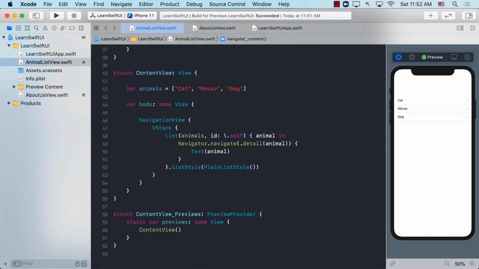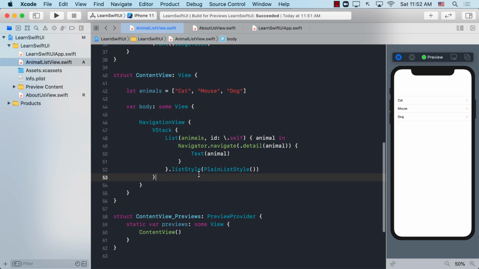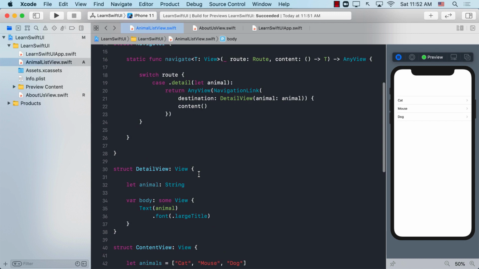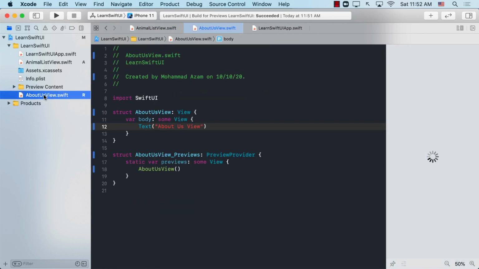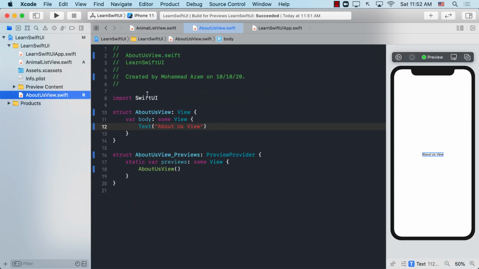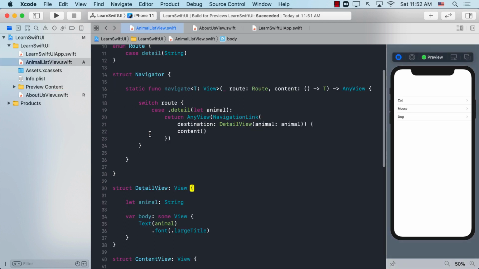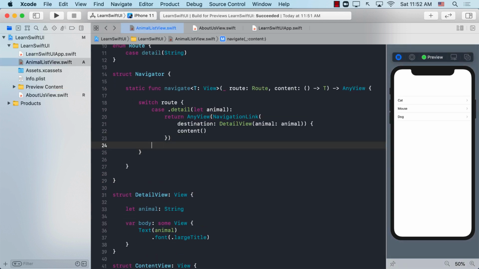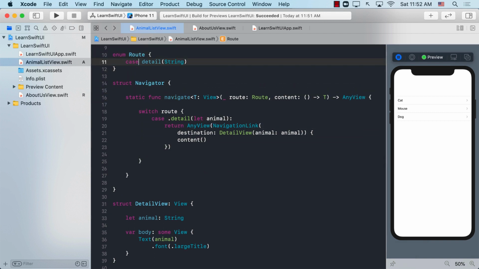Now let's take a look at another example of how we can use a different view. We have another view called About Us. It simply says About Us, and that's pretty much it. So if we want to go to that view, we will have to create a route for it. So let's go ahead and create a route for the About Us view. First, we will go to the route and we will add that route.